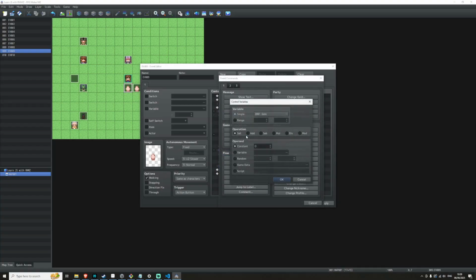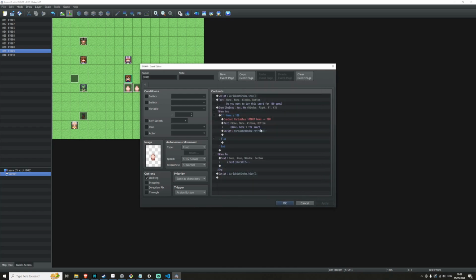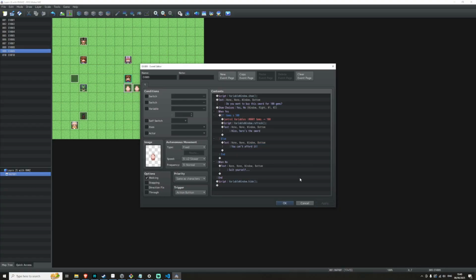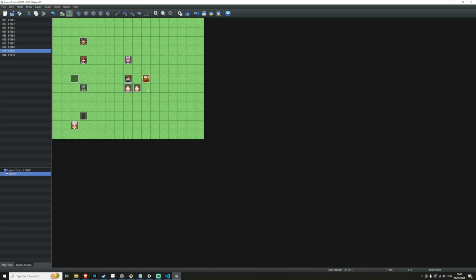Let's change the variable, subtract 100. Then we update the window and we say, nice, here's a sword. And then that's the end of the event and we hide the window, or you can't afford it. And then we end, or suit yourself, and then we end. So let's have a look.